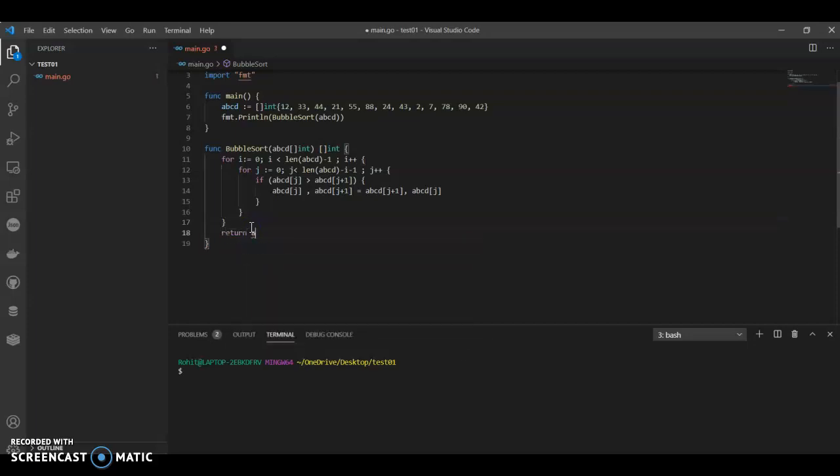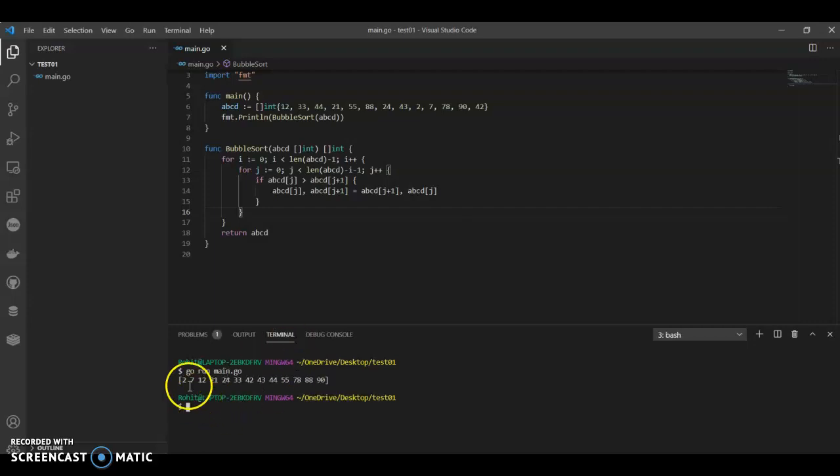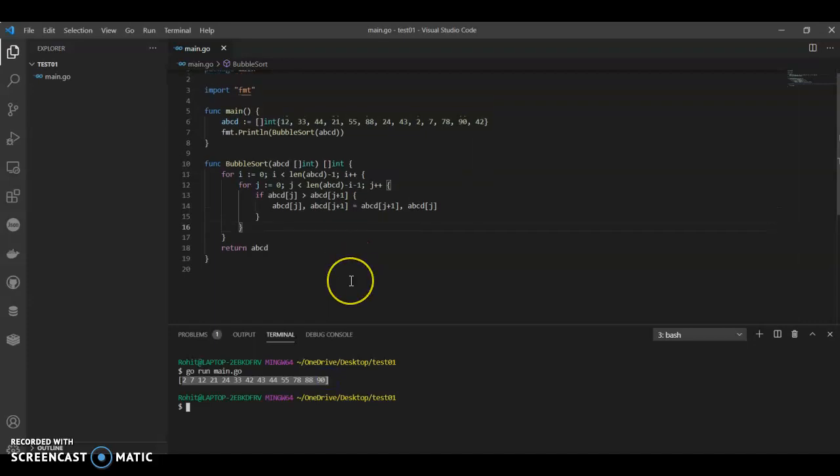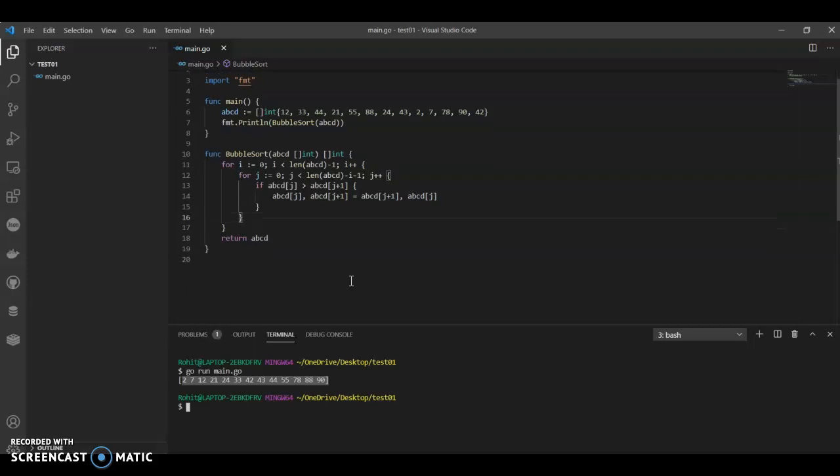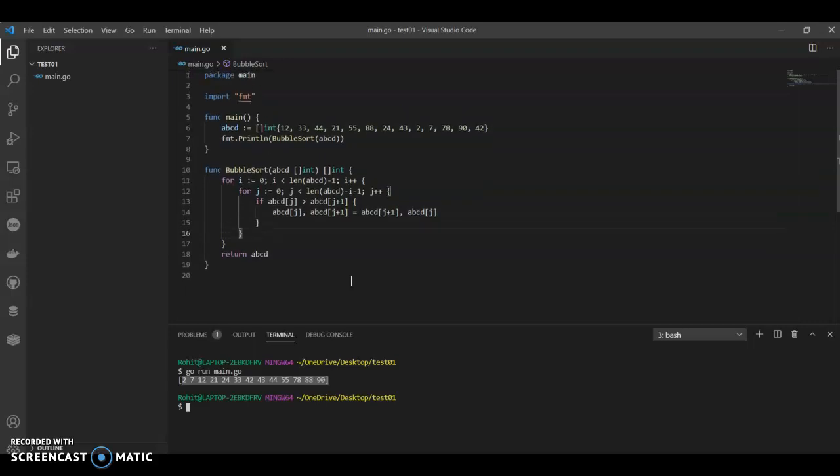We can have a return ABCD. Now if we run this, go run main.go, so that has been sorted. So we have used bubble sort to sort this, and it's a very basic algorithm, which is very rarely used, but since we all should know how bubble sort works.